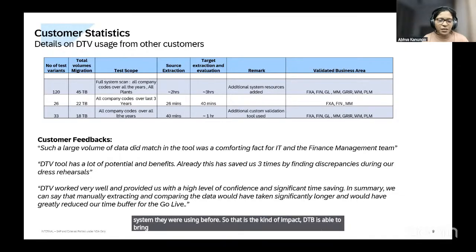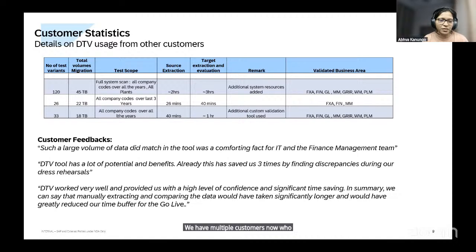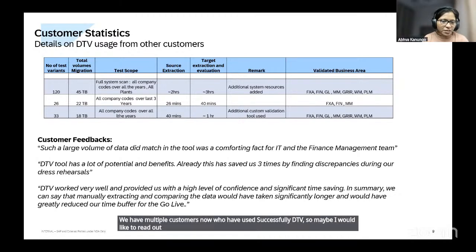We have multiple customers now who have used DTV successfully. So maybe I would like to read out a few comments, feedback here. DTV worked very well and provided us with a high level of confidence and significant time savings.